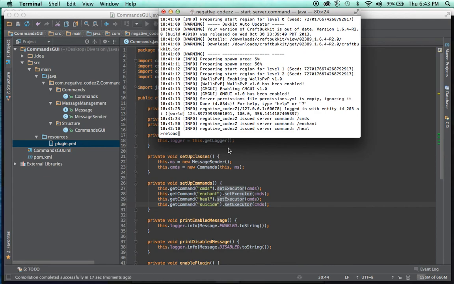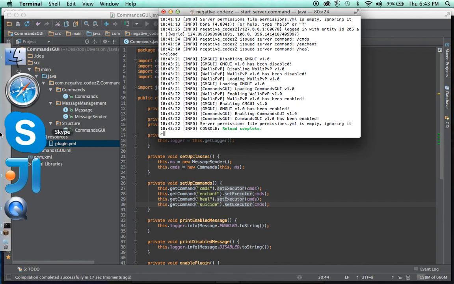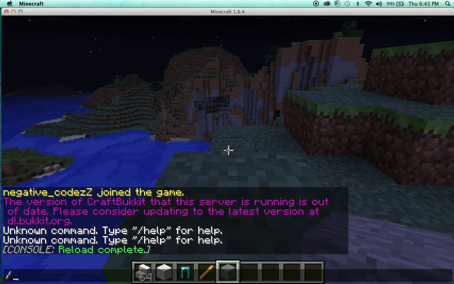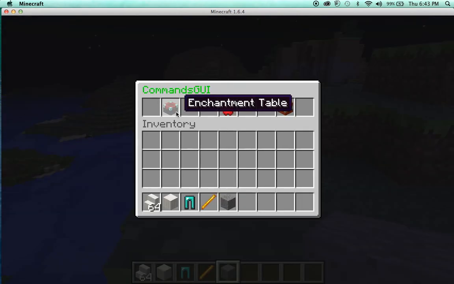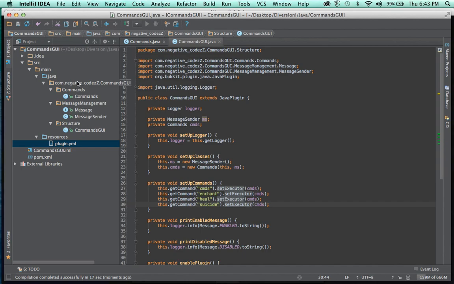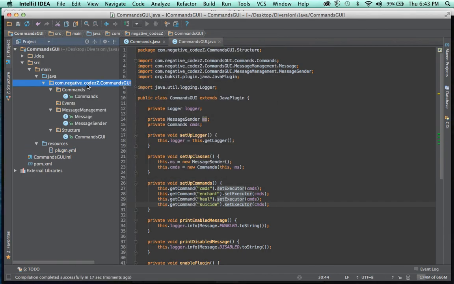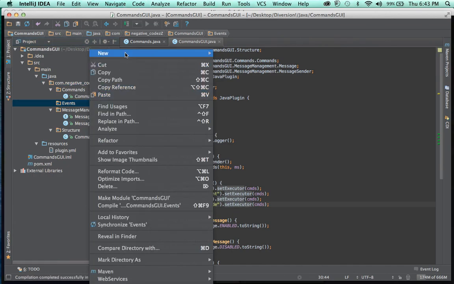And reload. Alright, commands GUI has been enabled. And so let's just do /cmds. Commands GUI, you can see enchantment table, apple, and TNT. One very important thing that we've forgotten is our events. We have forgotten to make it so that when you click it, it runs the command.